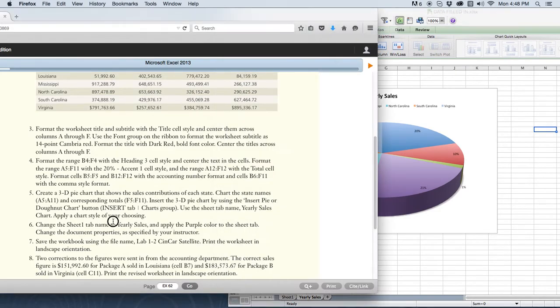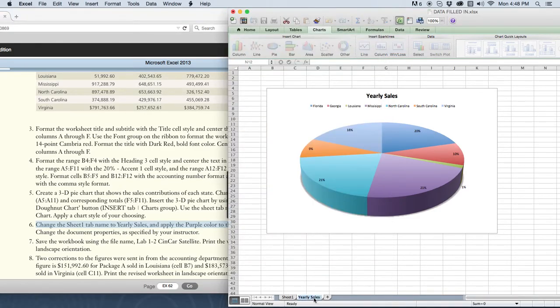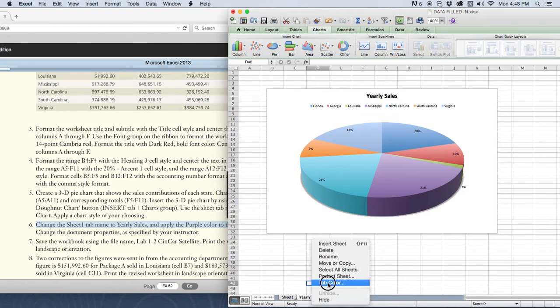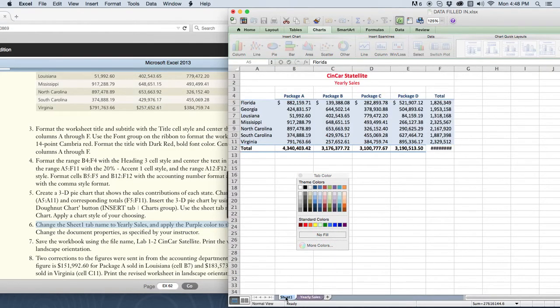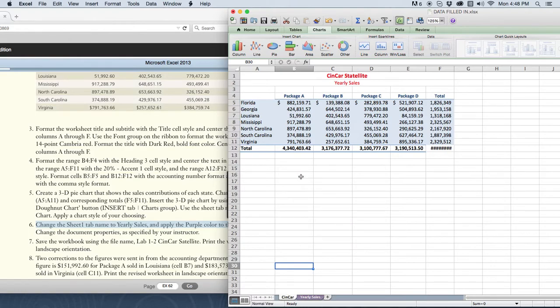So again, you'll follow through those directions, and then in the last step, you need to apply a purple color to yearly sales. So when you right click on a tab, you can select tab color, and you're going to want to apply a purple color to that. And remember, when you double click, you can actually name the spreadsheet accordingly, and that way you have all your tabs organized and numbered correctly.